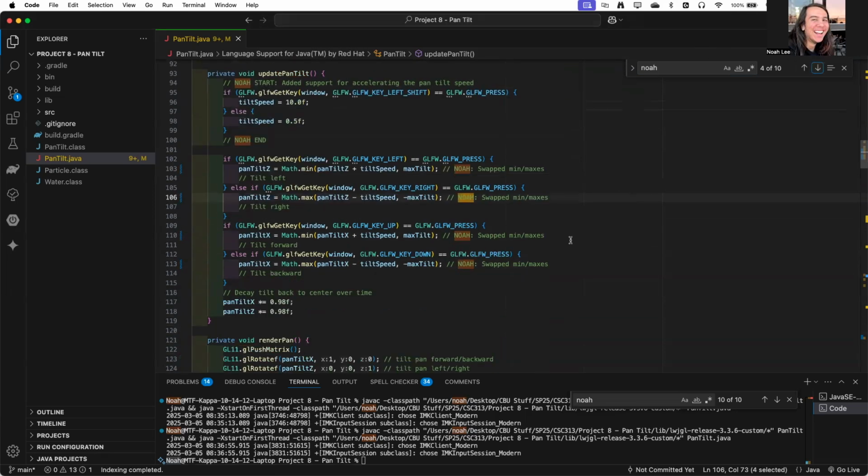Next up, as mentioned at the prompting of another student in class, I changed the mins to maxes here. This just makes it so that the pan tilts a bit slower from side to side or into the different directions.